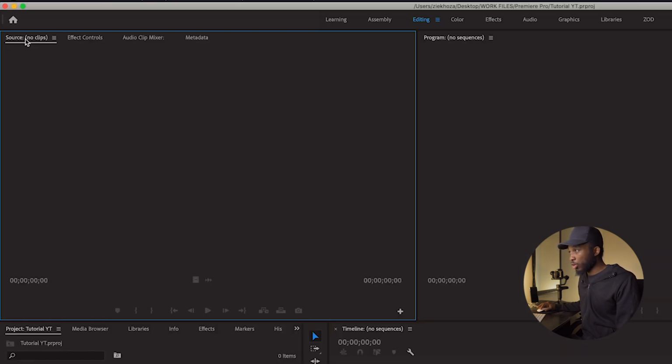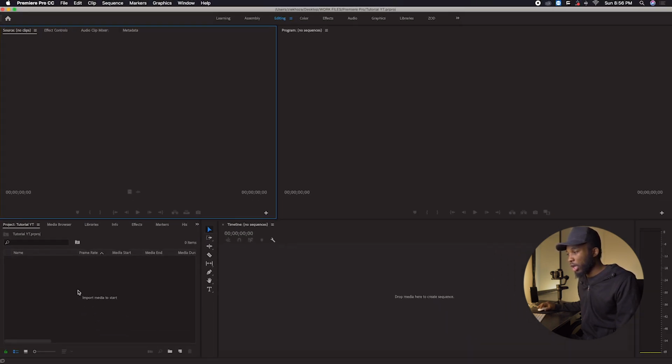And then the source tab, this is a window, again, it's a monitoring window, but you can use it to edit individual videos, mostly for cutting them before you add them to the timeline. So let's say you've imported your footage onto the project tab.